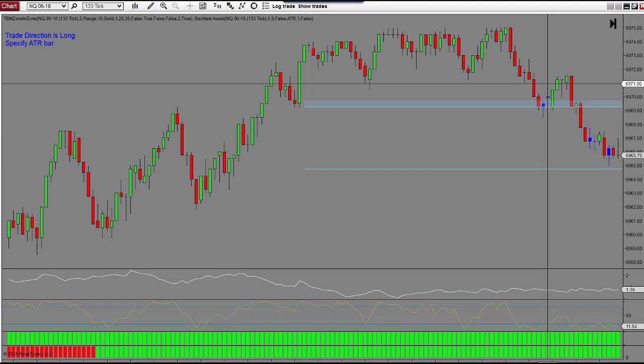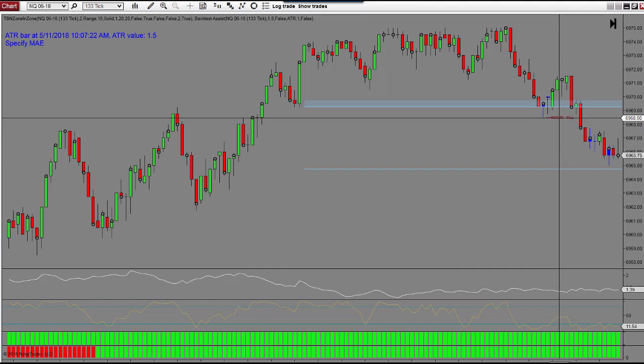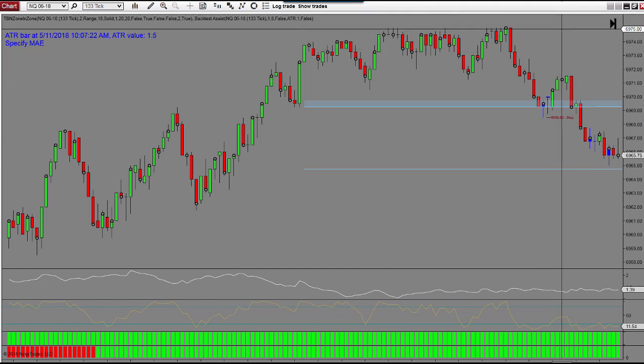It says now specify your ATR bar. It's going to be this bar right here. Remember, I used the prior bar ATR. So I'm going to hit that. Now it's going to put a dash down here for my stop. And there's one way up here that we can't see for my target.